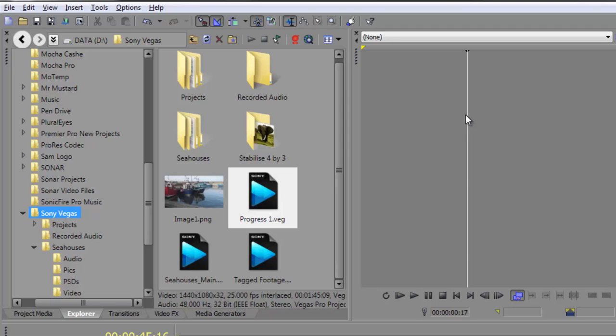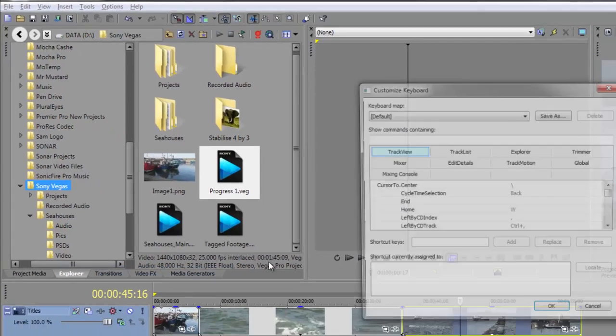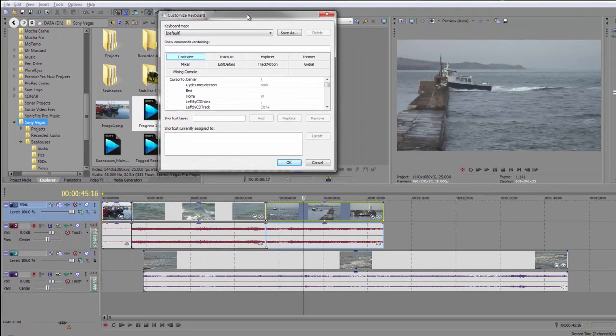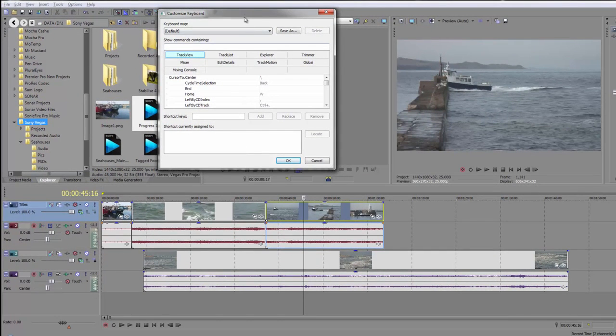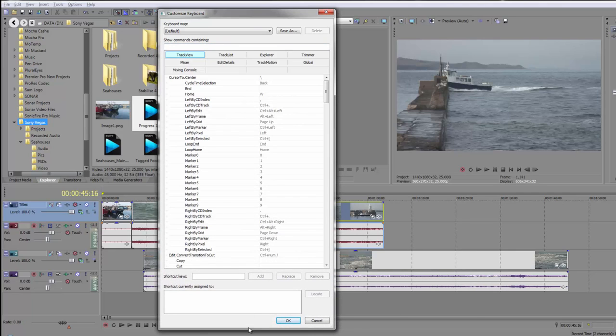So how do I find my keyboard shortcuts? Well, we can find them under the Options menu and you can go down, you can see you've got one that says Customise Keyboard. Now this is a small box it comes up with and it doesn't expand if you double click it. You do need to drag it down to maximize its size.